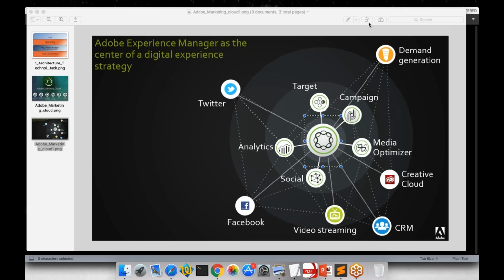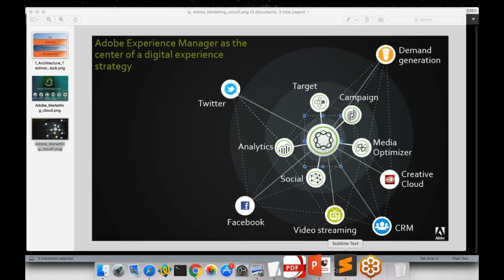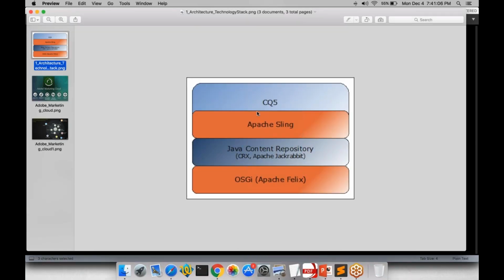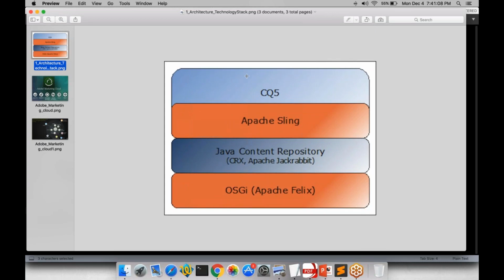Okay, cool. So now, from the slide, these are the advantages. And from the slide, if you see here, this is something called the technology stack.